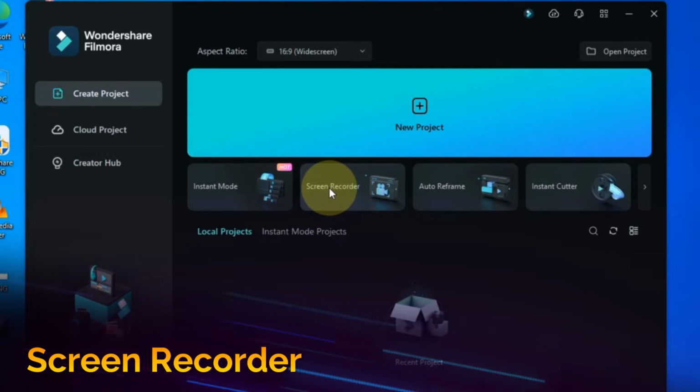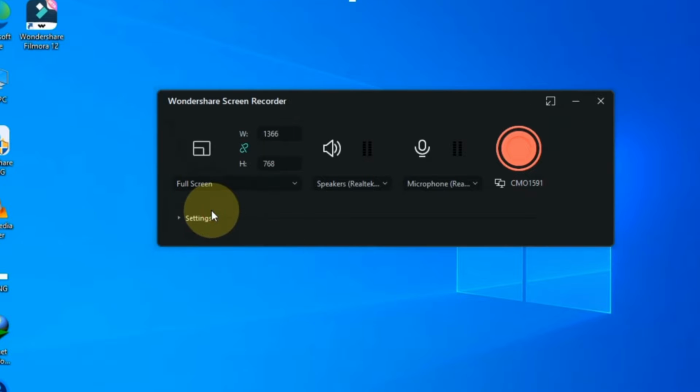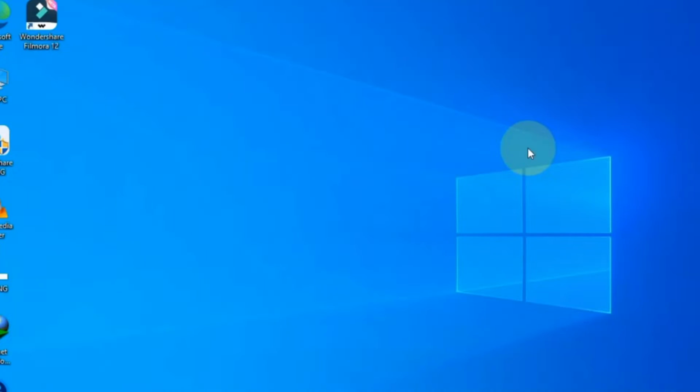Filmora Screen Recorder allows the user to record screen and webcam simultaneously, also capture the system and microphone audio. You can record games, tutorials, YouTube videos, etc.